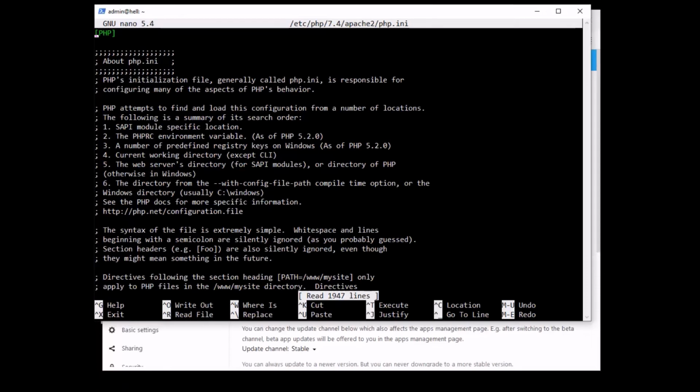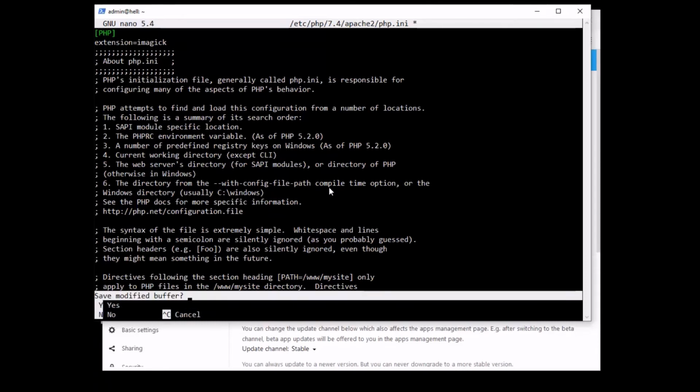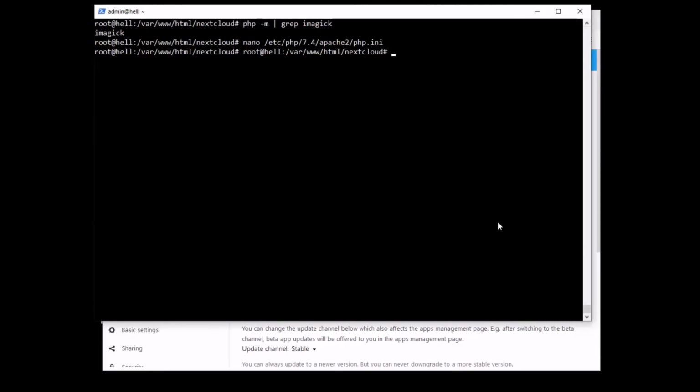And now under the PHP, so under here, we're gonna add one small thing. So I'm just gonna go here, and here I'm gonna add extension=imagick. I'm gonna save it. Now I'm gonna restart Apache2. Okay.